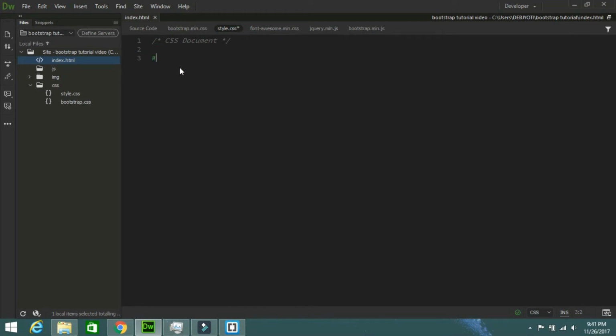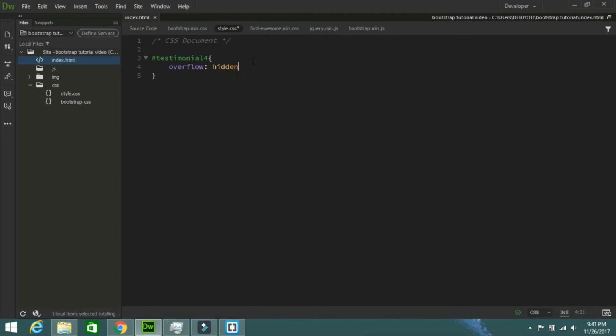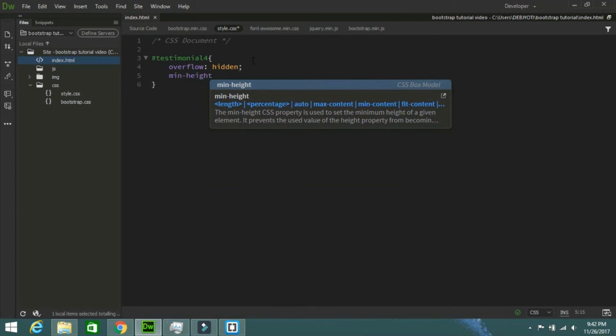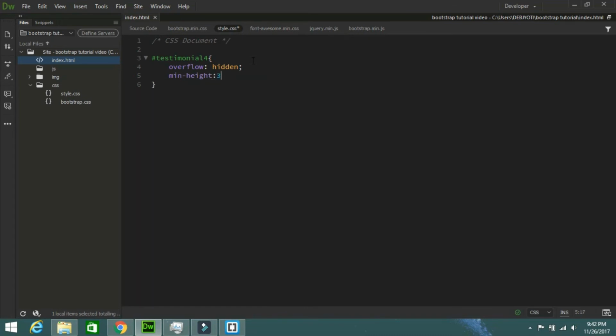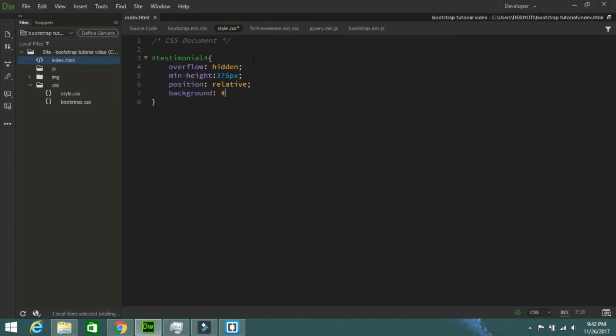So first, testimonial phone, overflow is equal to hidden. Okay, minimum height equal to 375 pixel. Okay, next position relative. Okay, background should be, you can take anything.